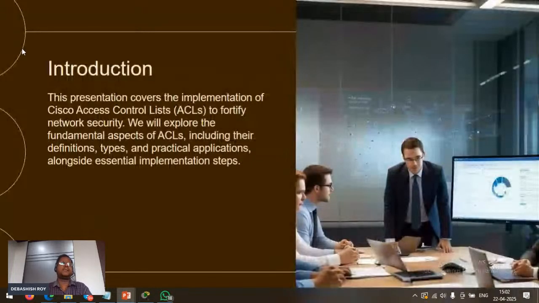So what is an ACL, or the access control list? Definitely it is a security parameter in Cisco networking, and Cisco ACL is used to fortify network security. So we'll explore the fundamental aspects of ACL, including their definition, what the types of ACL are, and how to implement it practically, alongside the configuration steps also.